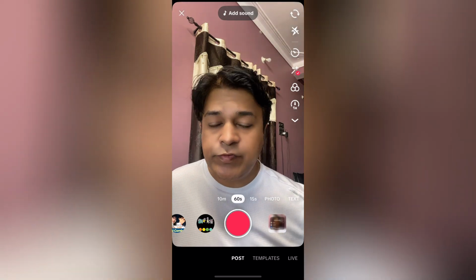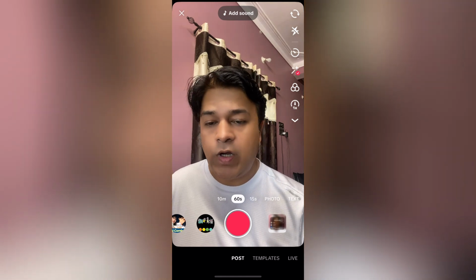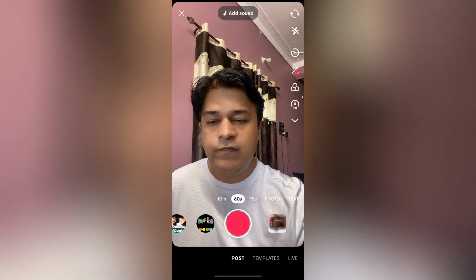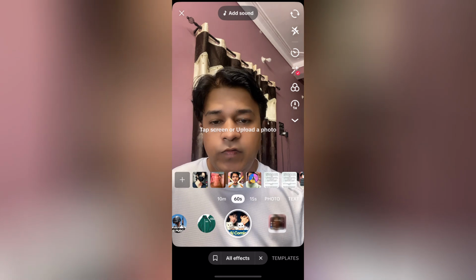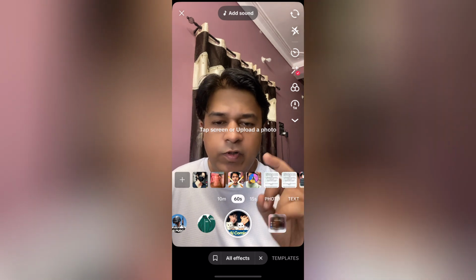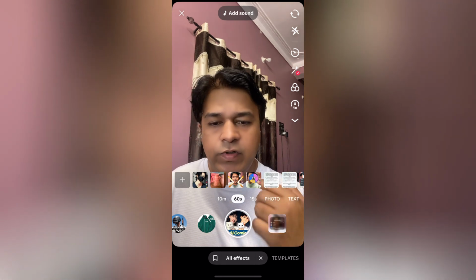Hey guys, what's up? So in this quick video, I'm going to show you how you can get this AI comic filter on TikTok. Okay, so this is the filter. You can browse a picture from your camera roll or you can take a picture.